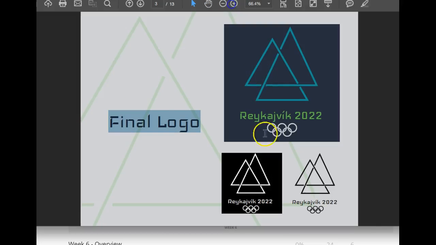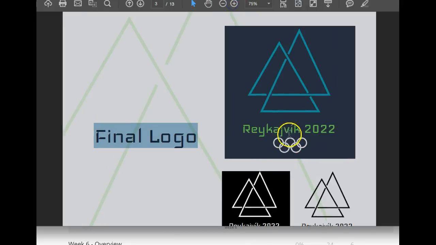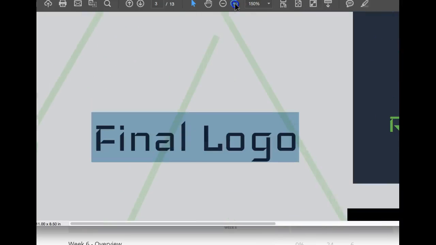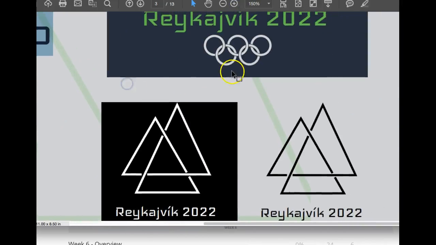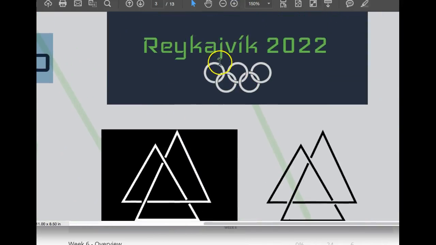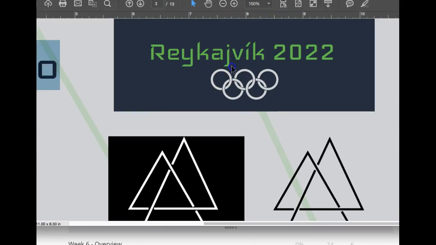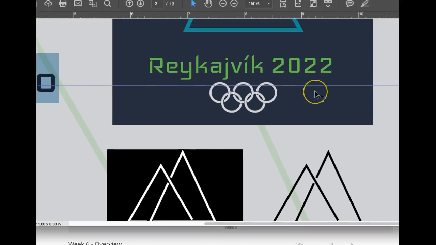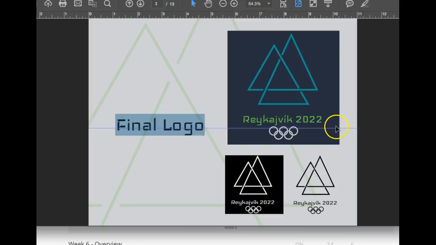Let me show you what I mean. See how the descender for the J is right up there on that ring. I would move those down a little bit. Maybe right about there or so, just to give a little bit of separation from Reykjavik and the actual rings themselves. Now, as I said, I think that you need more iterations of the logo.